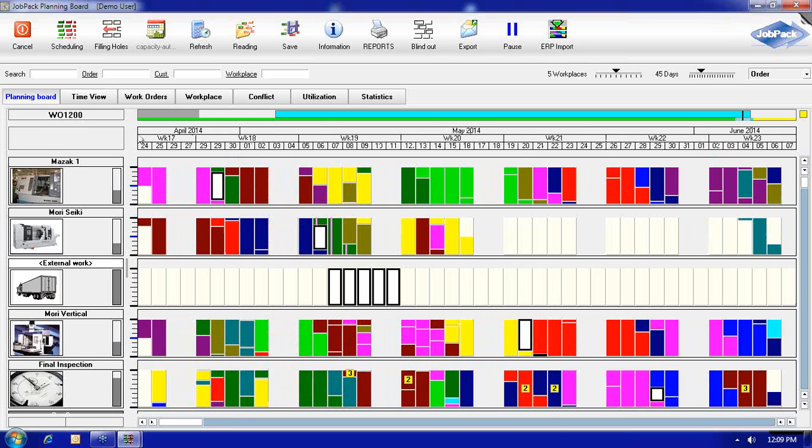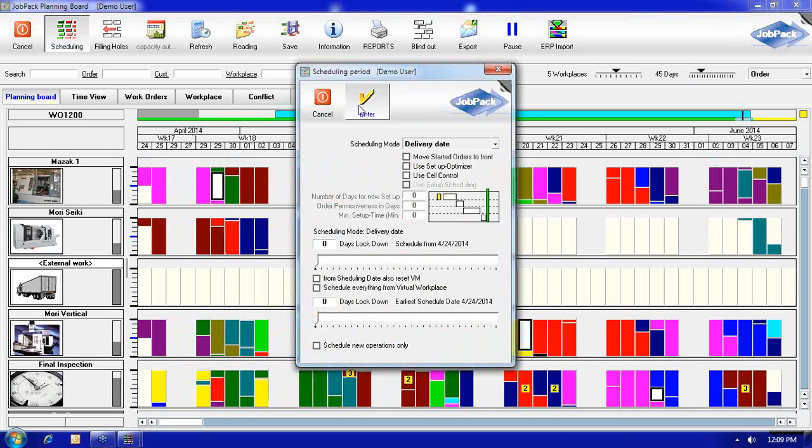What I'm going to do now is to actually schedule the work. When JobPack schedules work, we generally operate by delivery date. Delivery date is something that most of our ERP systems give us, and we can use as the mechanism for scheduling. And also it's unambiguous. If a job is due on the 1st of June, there is only one 1st of June, and no one can get confused about when it should be delivered.